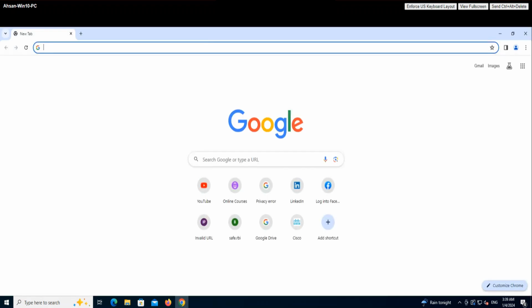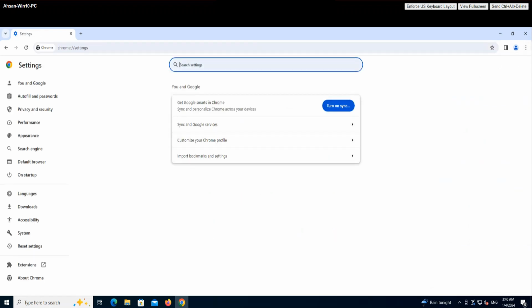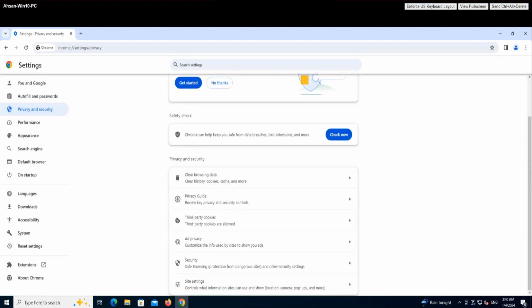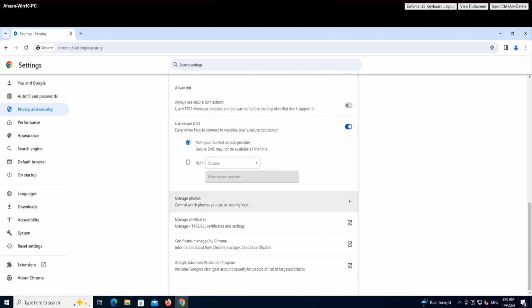On the top right corner, you see these 3 vertical dots. Click on that. The second last option that you see is settings. Go ahead and click on settings. On the left-hand side, you need to click on privacy and security. Once you click on that, this is the page you land on. Scroll down. The second last option you see is security. Go ahead and click on security. Now you scroll down again and you find this option of manage certificates. Go ahead and click on manage certificates.